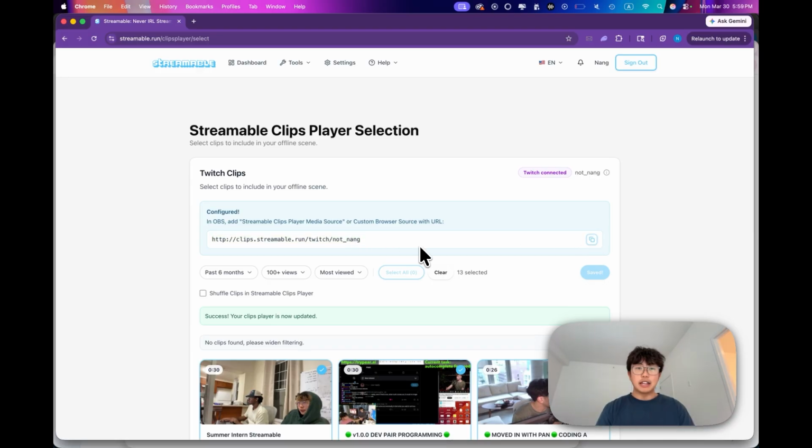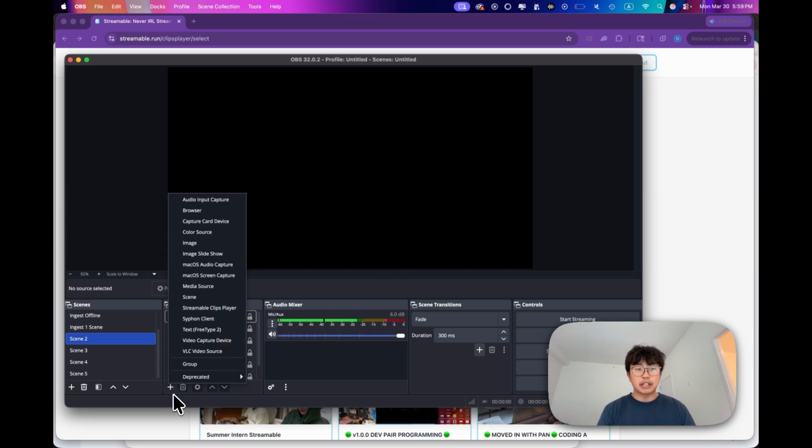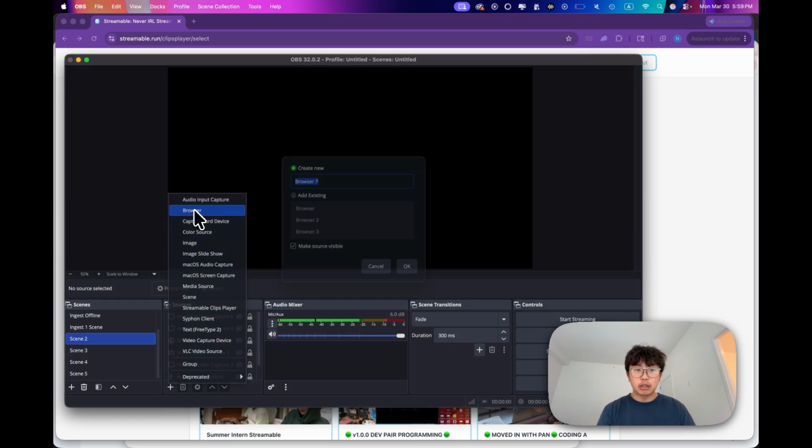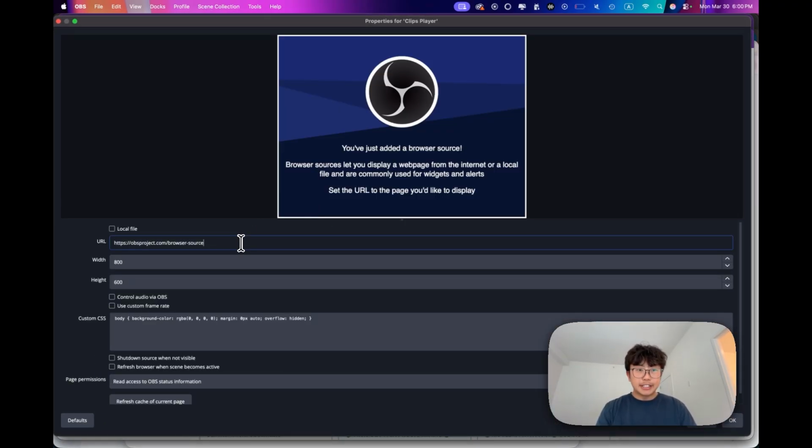Now we have a browser source link here, and so we can just copy it by clicking the icon here. And then we go over to OBS and we want to create a new source by clicking this plus icon, new browser source. We'll name it Clips Player. And simply paste the link into here.